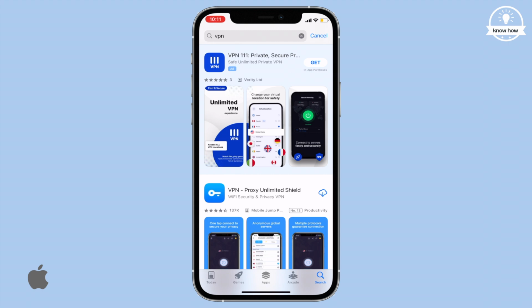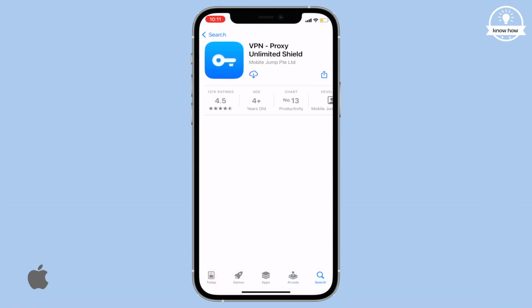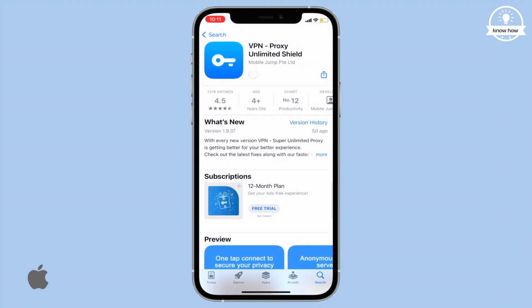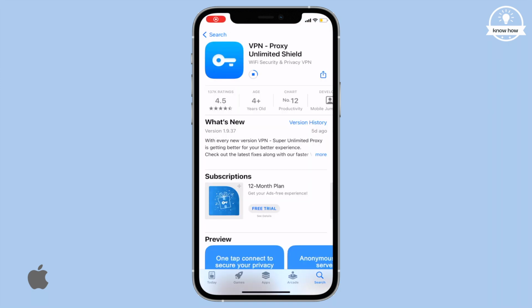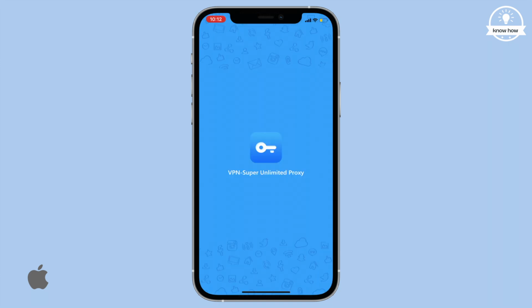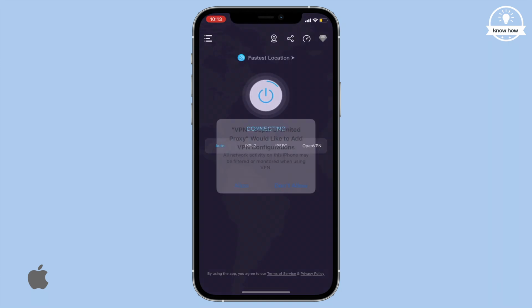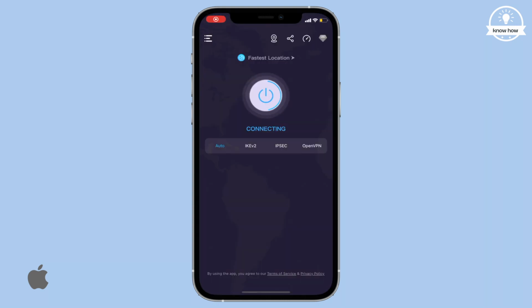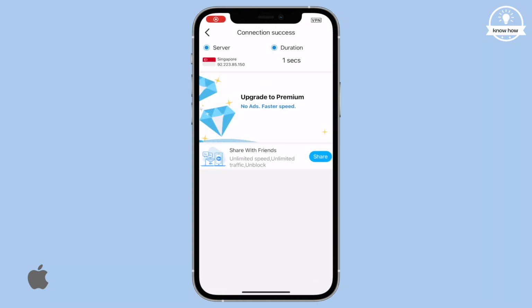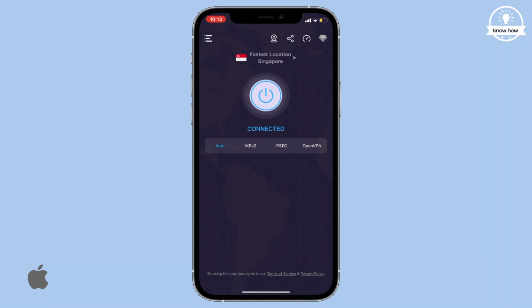Go to the App Store and search for a VPN. Scroll until you find the VPN Proxy Unlimited Shield app as demonstrated in the video. It has a 4.5 rating and is a free-to-use app. Download and open the app. It will request permission, just allow it. Click the Connect button and the VPN will automatically connect.